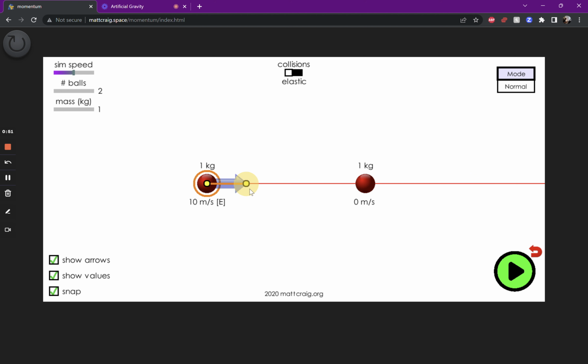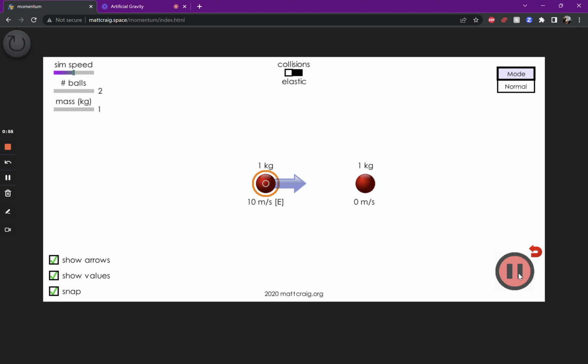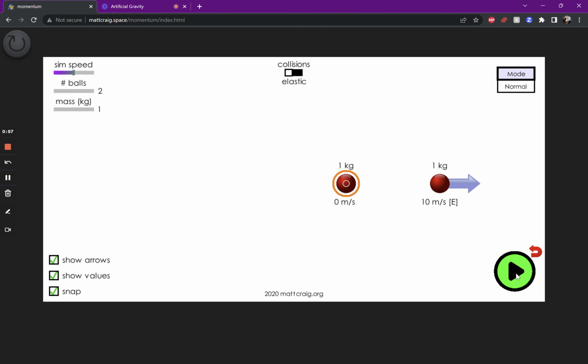And you could, for example, start with just it going east, and you could do a conservation of momentum. It will, of course, hit the second ball, and the second ball will take that momentum. You can, of course, pause it. You can also just slow down the simulation.